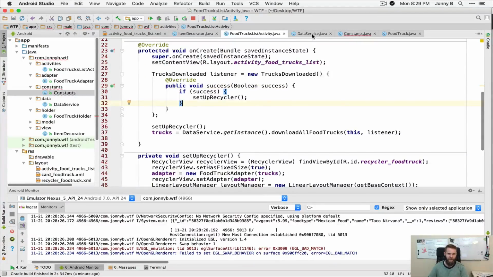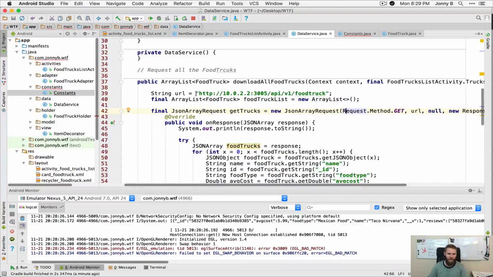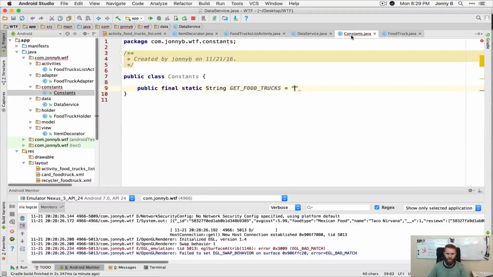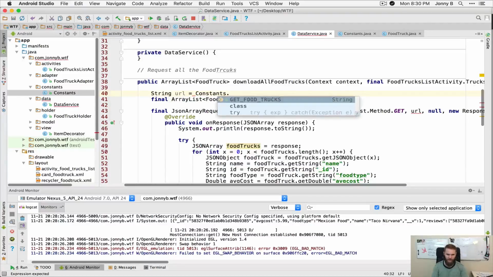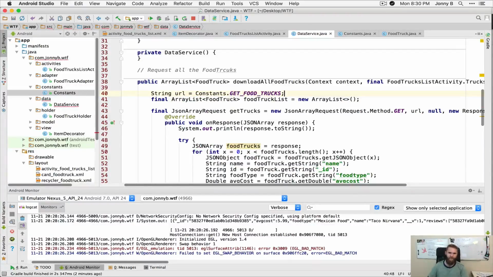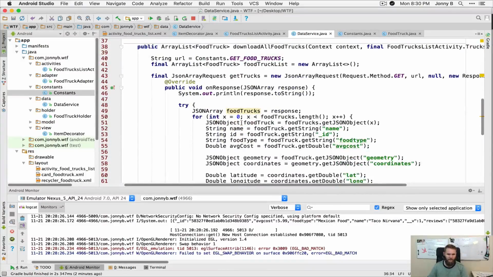URL that we've been using. That's over here in our data service. So we're just going to copy this, and paste that right here. All right, so there we have it. And then back in our data service, instead of that, we're going to say constants dot get food trucks. Okay, that looks better.